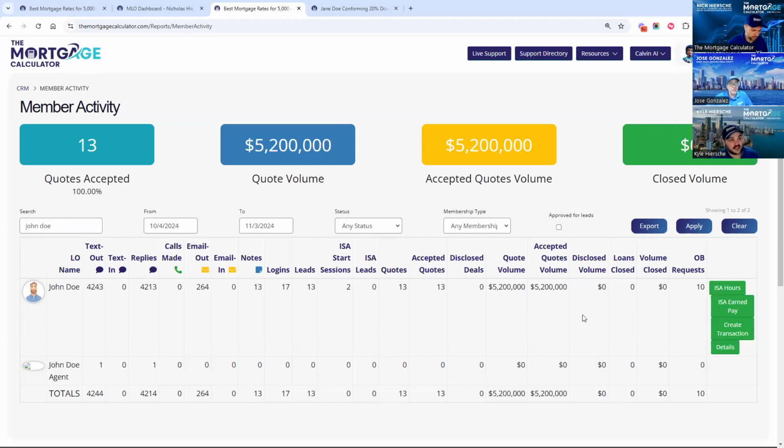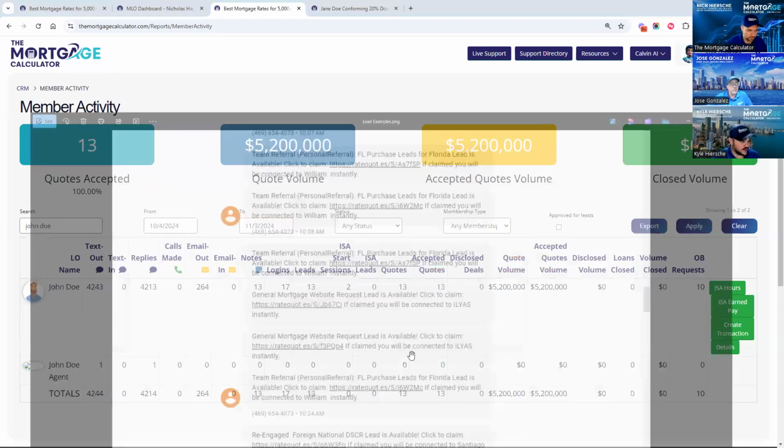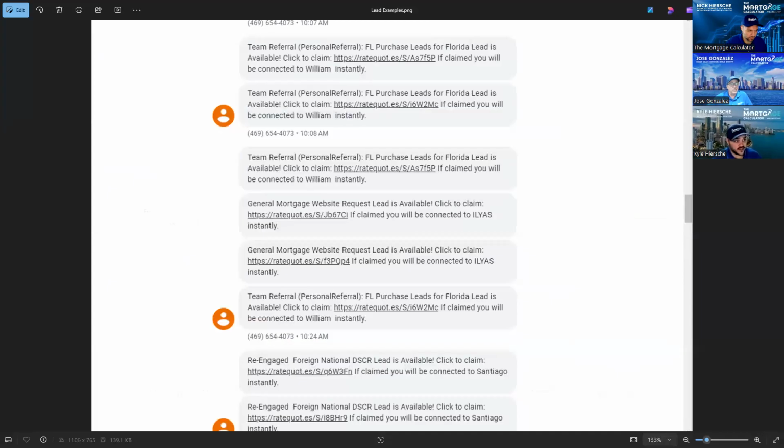So now let's talk about where the leads come from in the first place. Our leads are from our own ad campaigns, right? We don't purchase leads from third parties. And this is just a screenshot of leads coming in. Our loan officers get texts all day, every day. This is about an hour's worth of texts. Notice there are some purchase leads, some general requests, some DSCR, some foreign national. So all different types of leads come in instantly for our loan officers to claim.